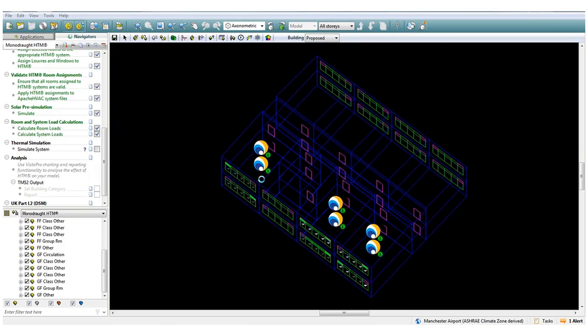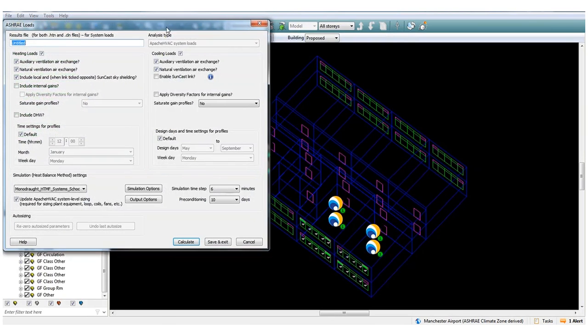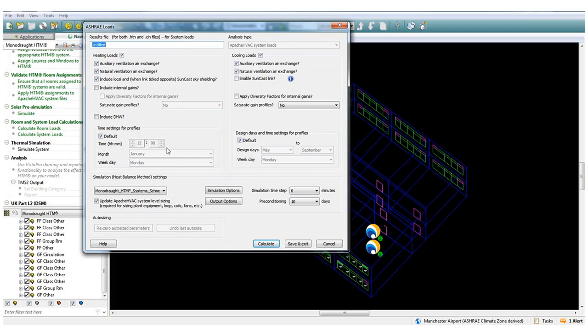Within Vista Pro, you can check the systems are working by viewing the dry resultant temperatures, room CO2 concentrations, and macroflow external vent and Apache HVAC air supply.